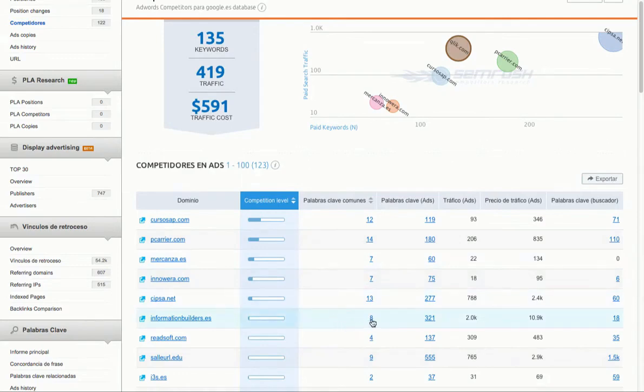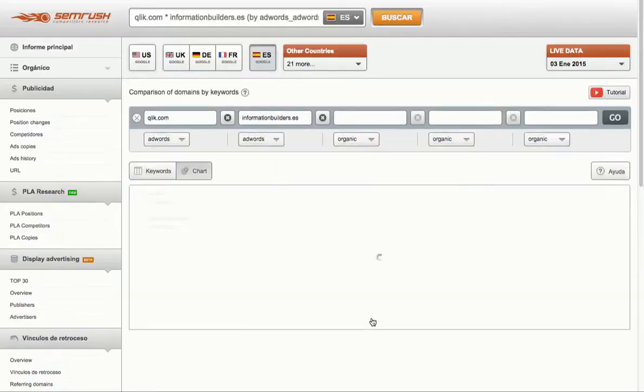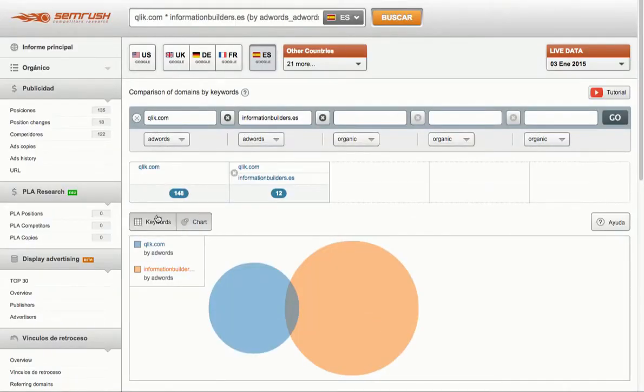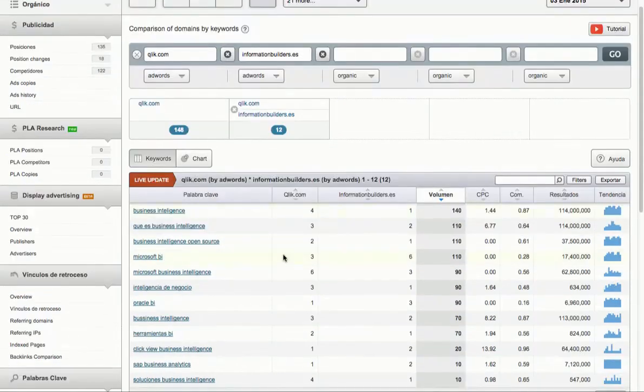Information Builders. We could see all their words, but here we're interested in the common ones. And we see that with Information Builders, we have these words in common.